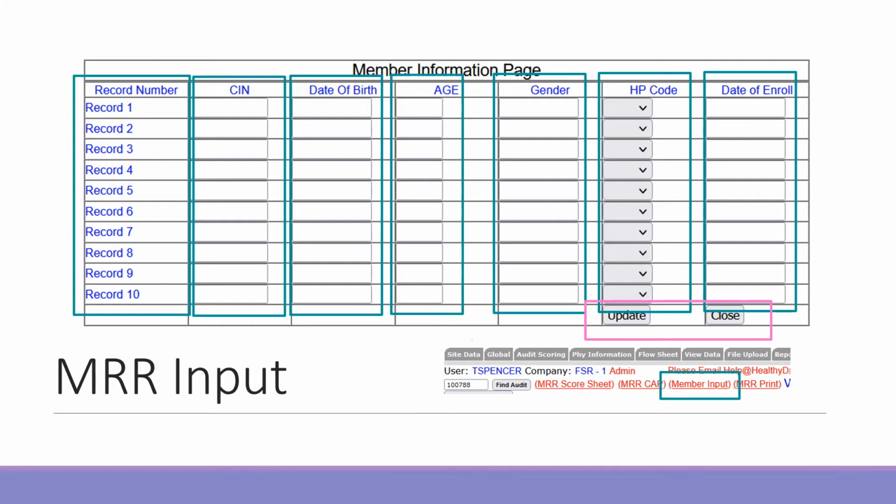Date of enrollment was added because this date is helpful for reviewers to answer certain questions on the tool around the initial health assessment.